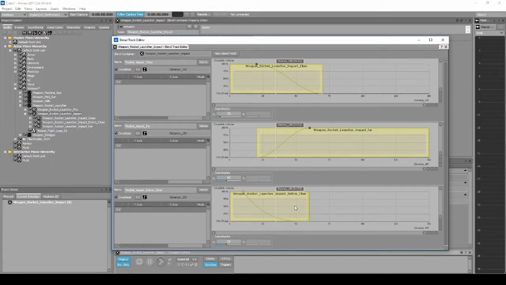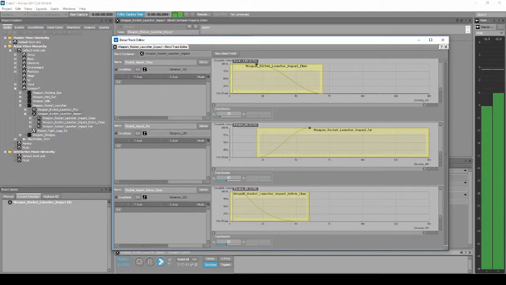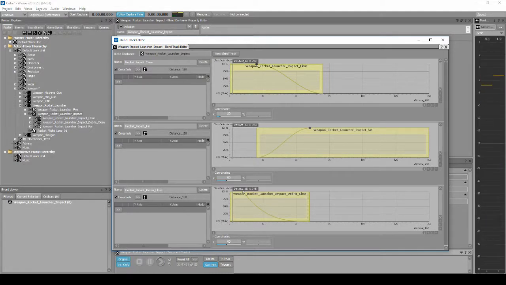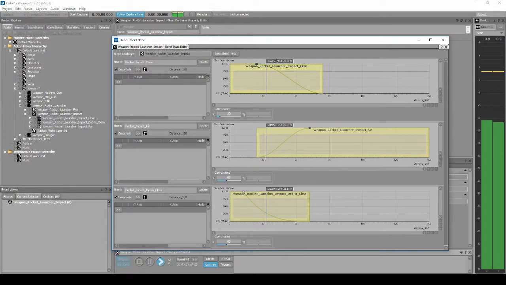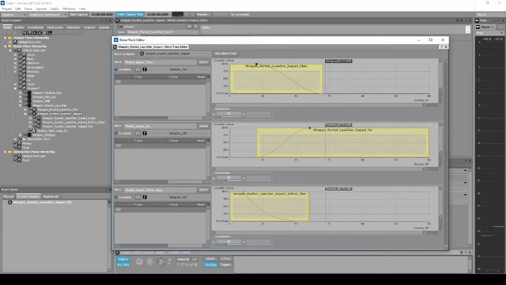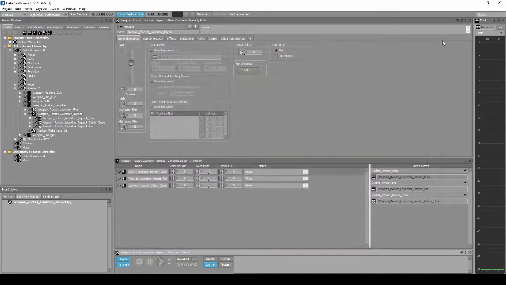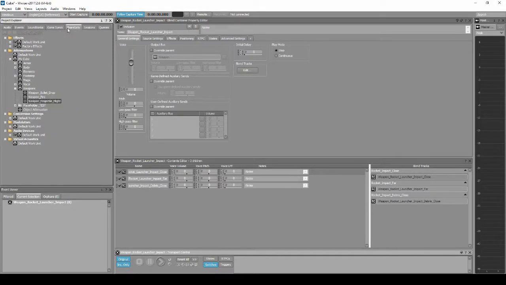Move the playhead to 0, then press play on the transport control. Try positioning the playhead at different distances to hear how the crossfade will sound and how the assets will sound at different distances. Close the Blend Track Editor window. Navigate to the Project Explorer Share Sets tab.